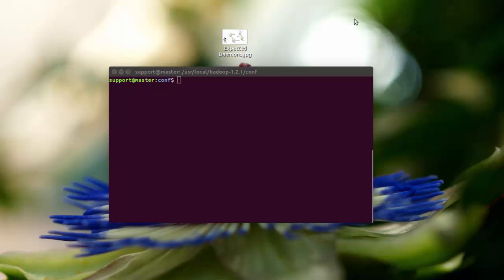This section heading is called SSH. So now what we're going to do within this section is we're going to look to make SSH essentially non-interactive.